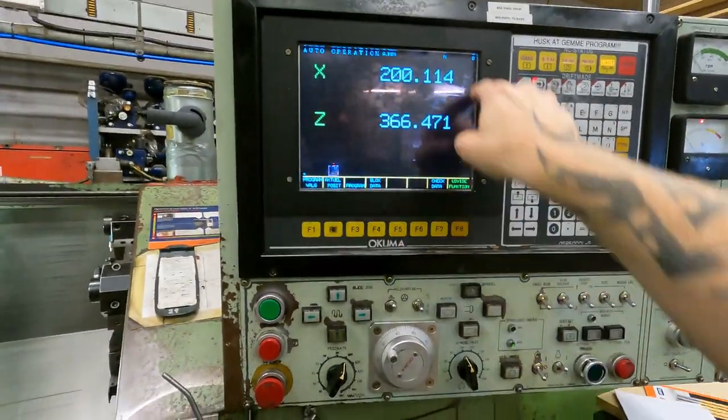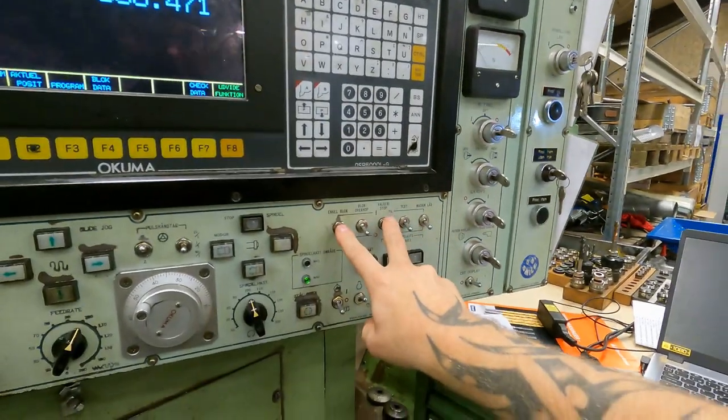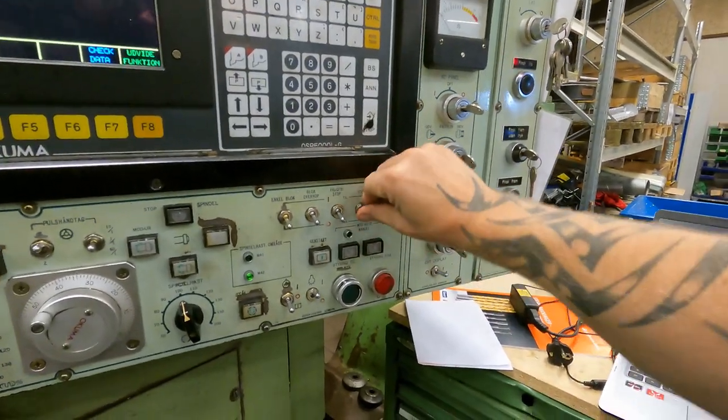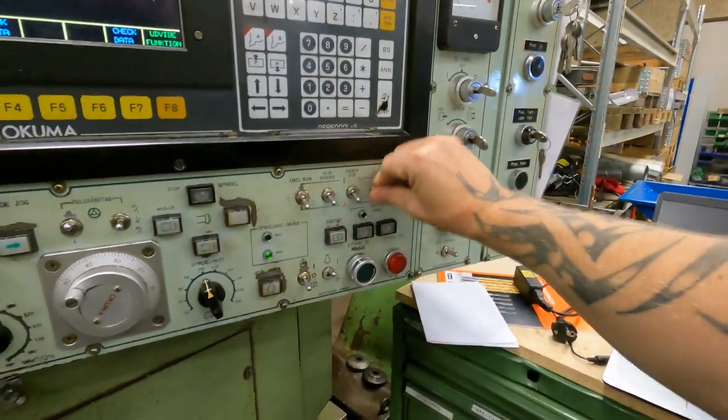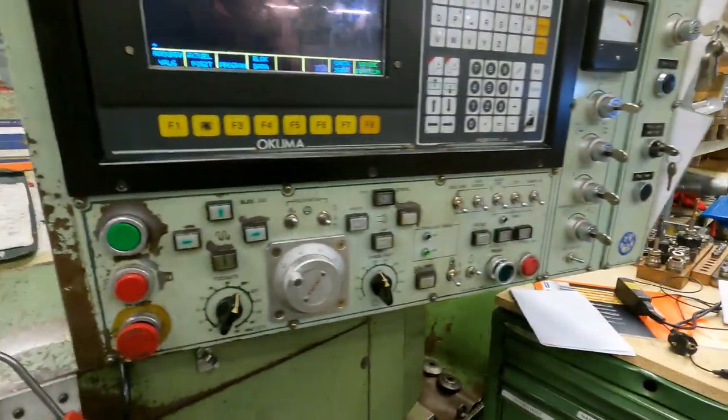As you can see, I have a little different control than you. Mine is a little bit older, but I have a lot of these switches. I love them. They're very, very high quality.